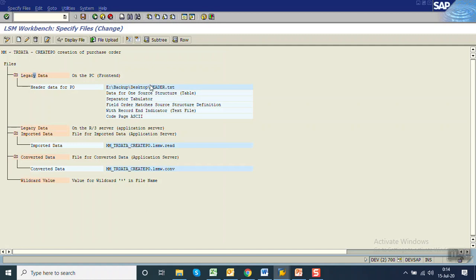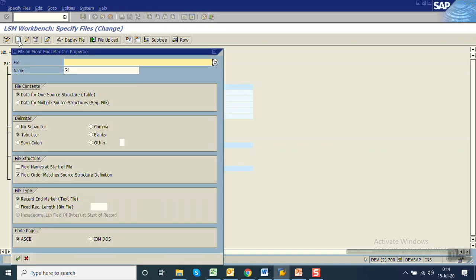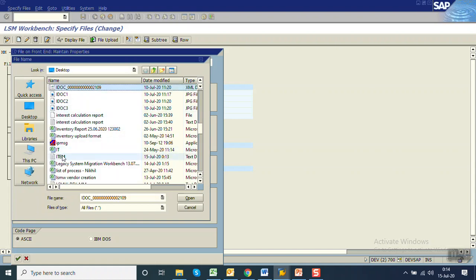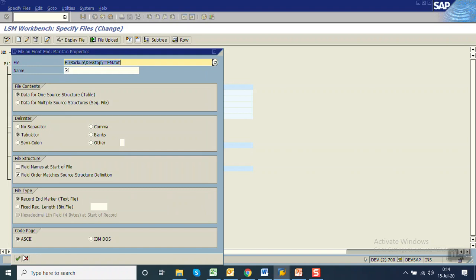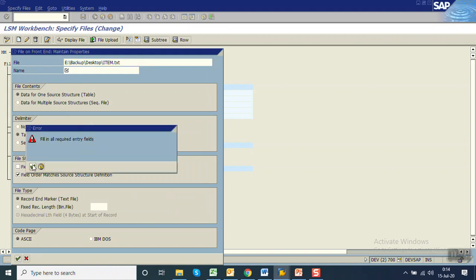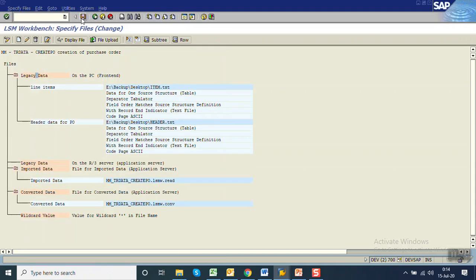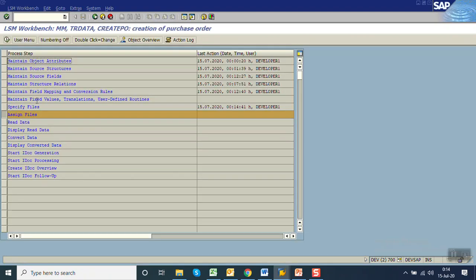We have to assign the line item also. Press the cursor here, click on create add entry. Now select the line item, that is the item file. Tabulator, don't do any changes. Line items, press enter, save, go back, assign files, execute.